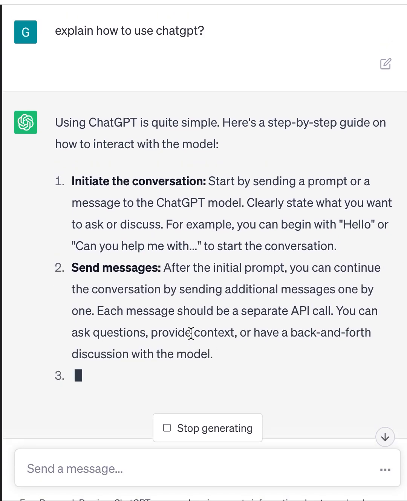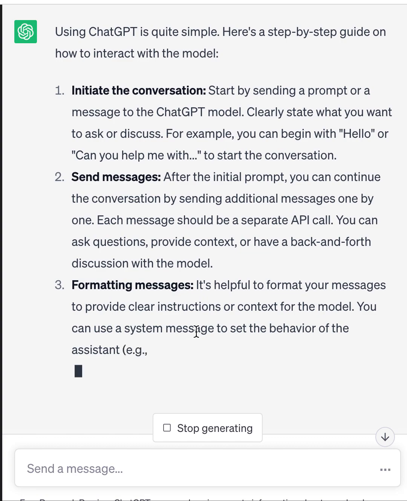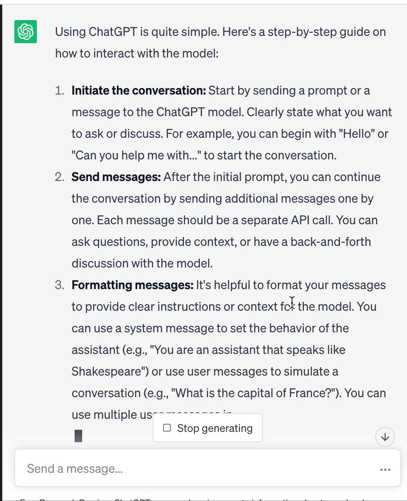Number 1, initiate the conversation. Start by sending a prompt or a message to the ChatGPT model. Clearly state what you want to ask or discuss. For example, you can begin with "hello" or "can you help me with" to start the conversation.